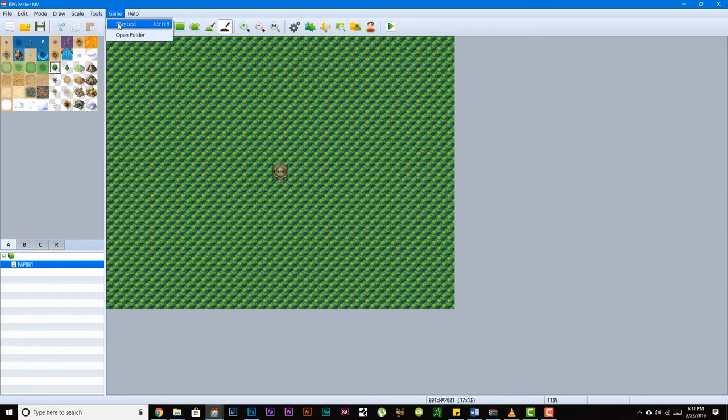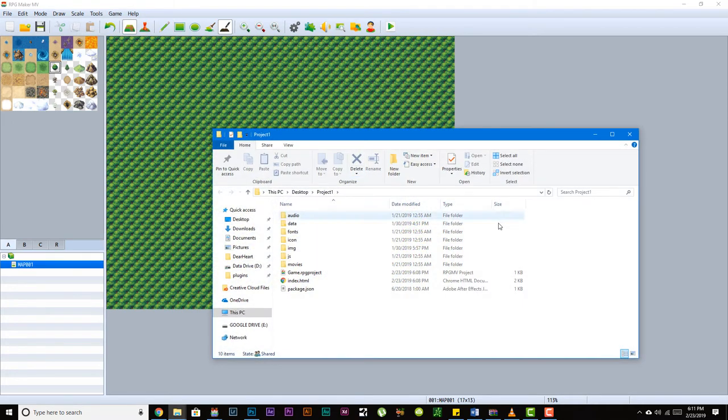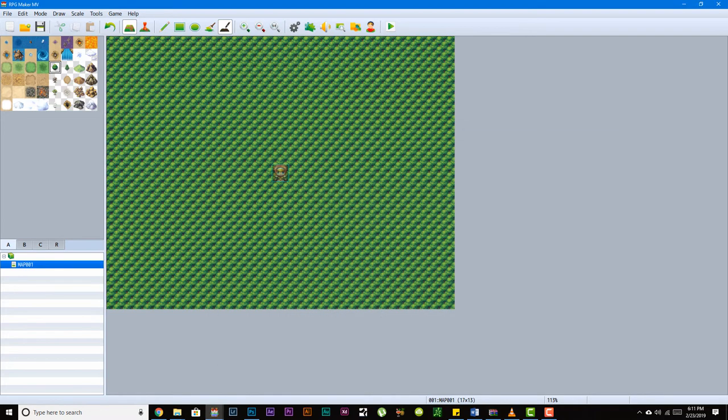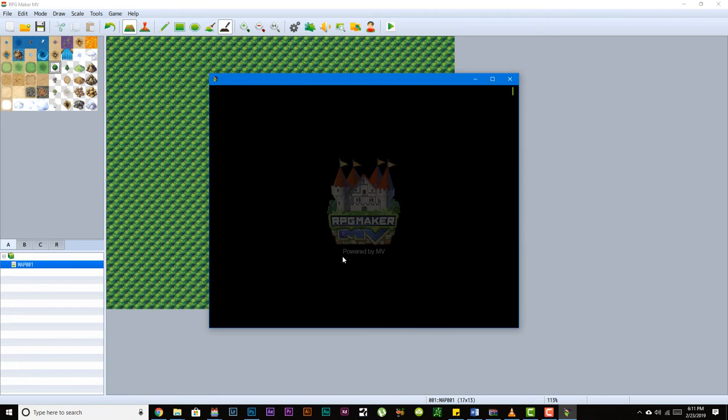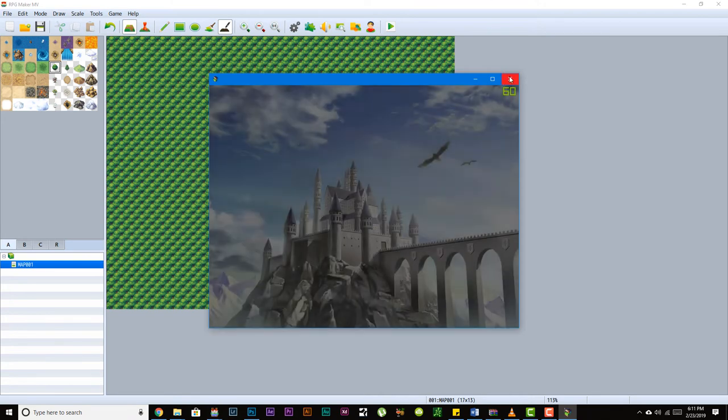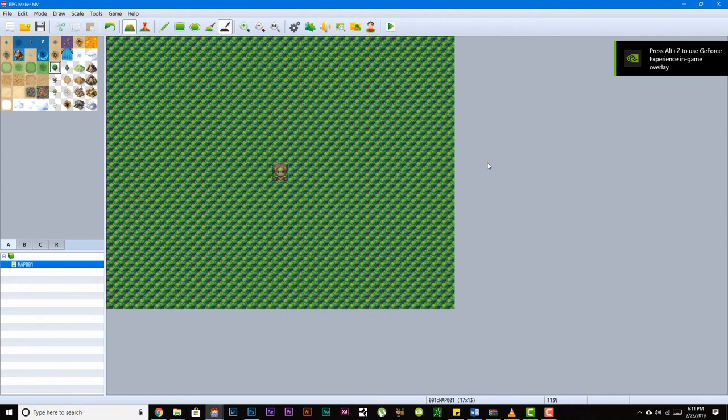You have your Game menu, which opens the game folder. So let's say you want to move around some assets. You could quickly jump into your game folder, and you could play test your game to make sure it is indeed running how you like, or you want to test out some stuff.